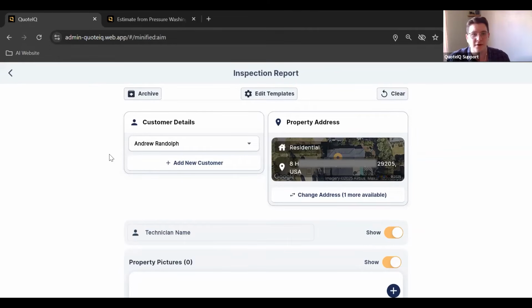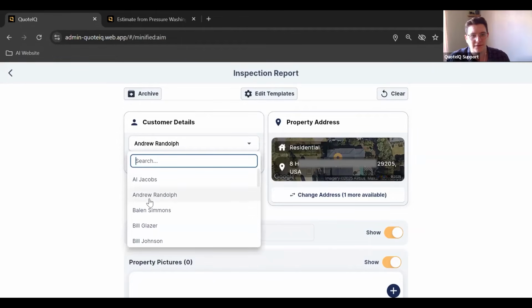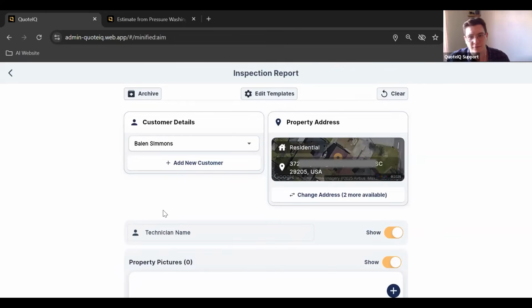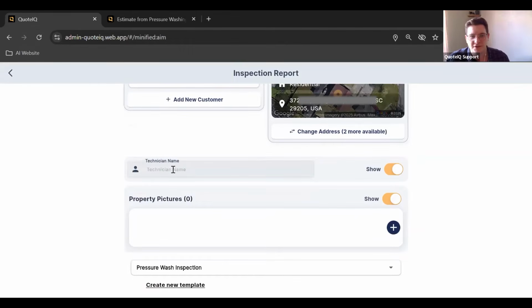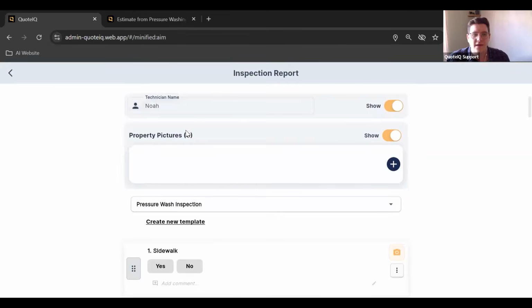So let's fill this out together. With the inspection form, we'll start by putting in our customer. So we can do that here. And again, my customer list is there. That way it can save to that contact profile that we saw earlier. Then from there, we can add in our technician name, whether it's you or a technician, we can add that in. So I'll go ahead and do that. And then we can go ahead and select our form.